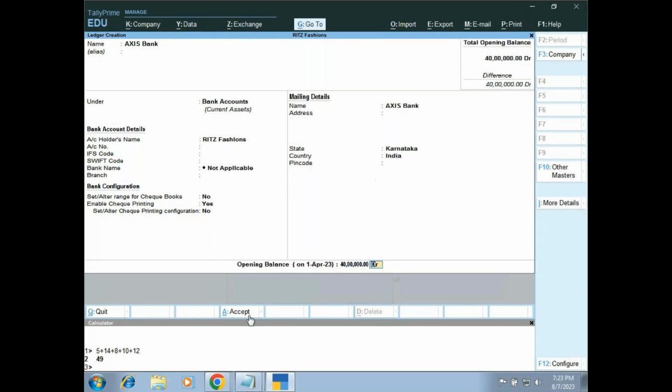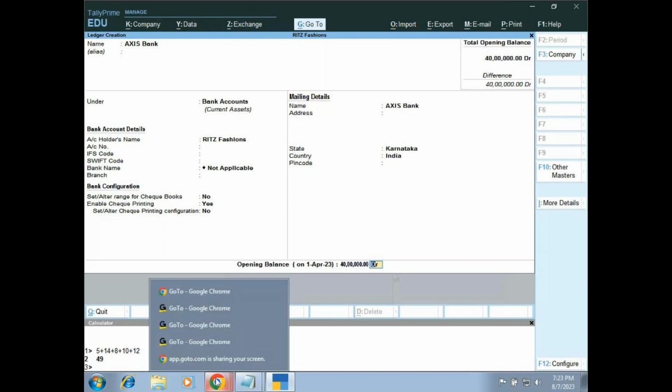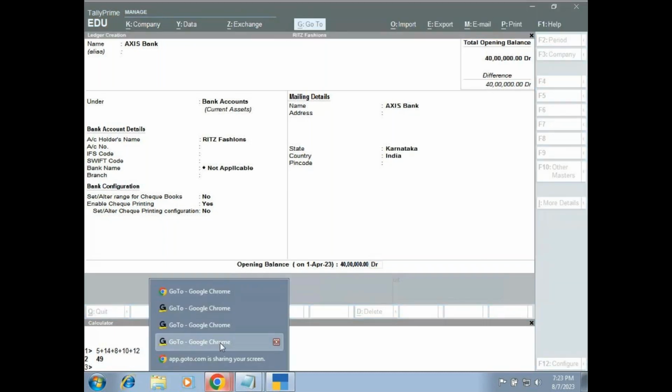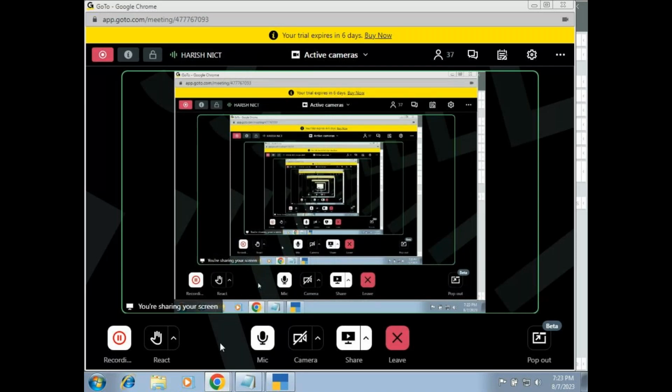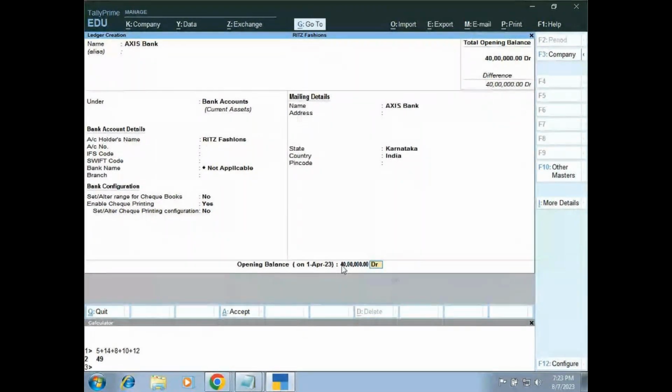Sir, is it because it is a new company and there'll be no opening balance? Okay. Some more answers. So could you repeat the question once again? Opening balance you can always give. Okay.